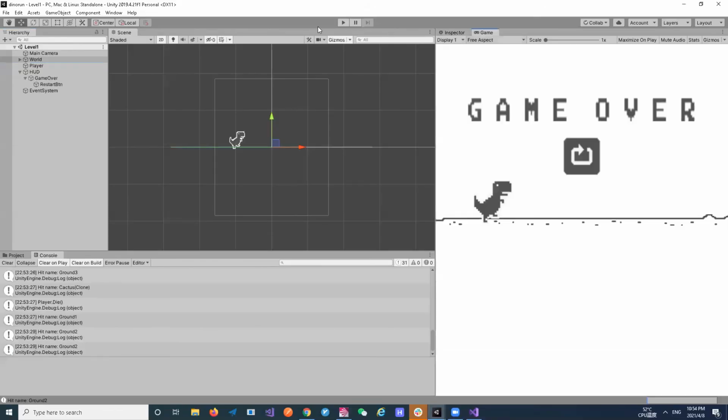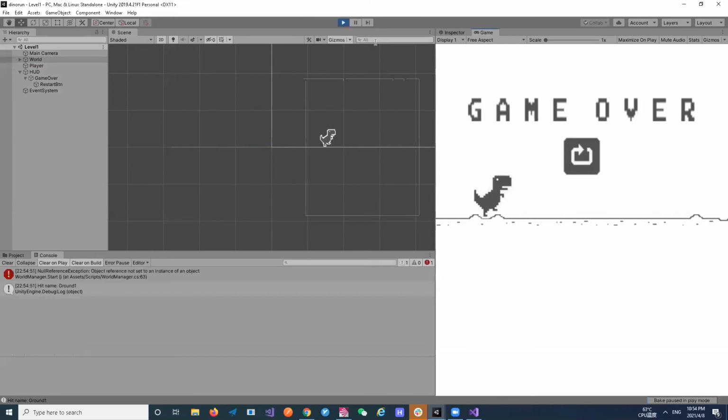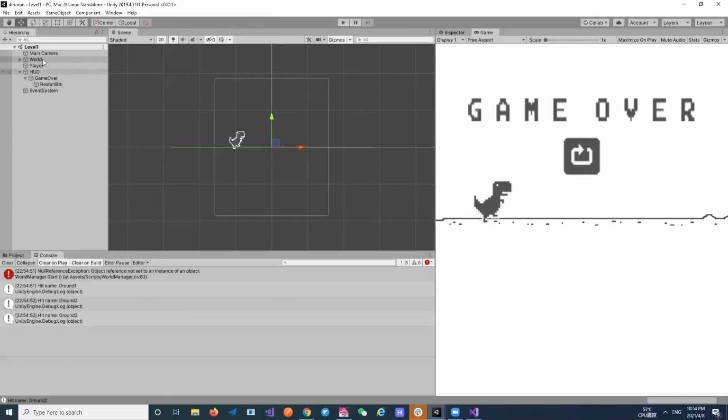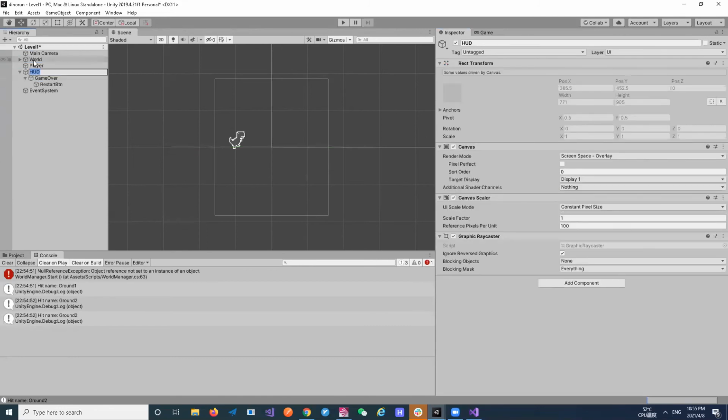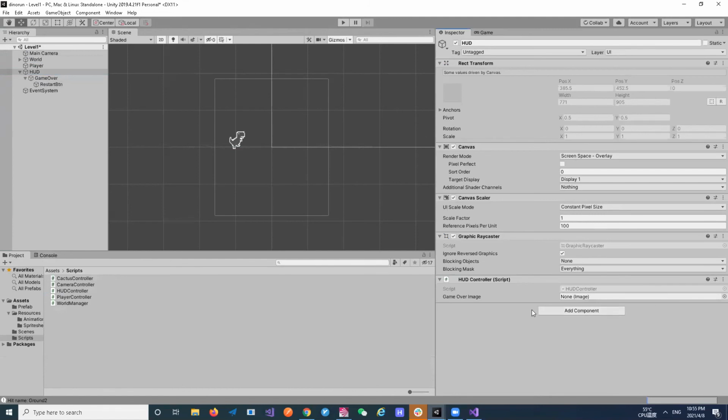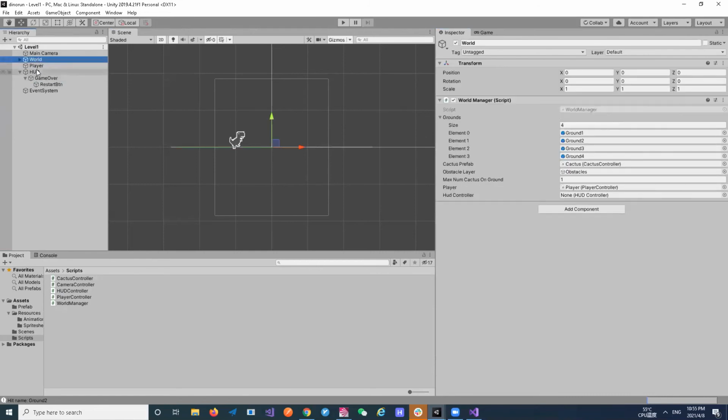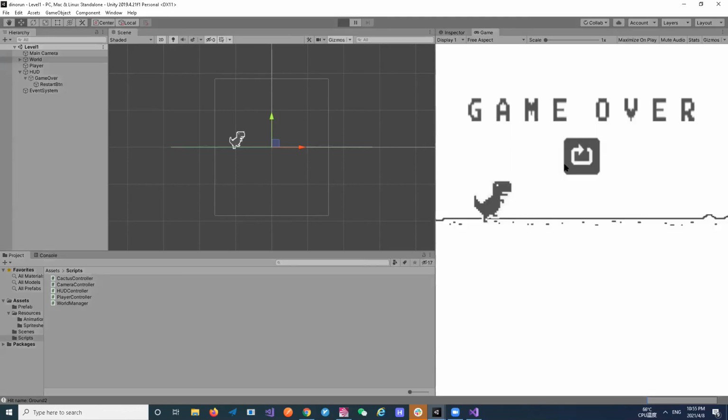Then let's see. Oh yeah, we forgot to reference the HUD controller to the world. First, we need to reference the HUD controller to the HUD canvas, then reference the game over image here. Then we reference the HUD controller to the world manager. Then let's try again.